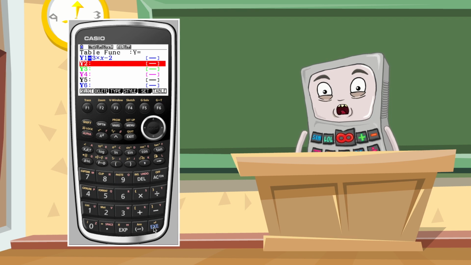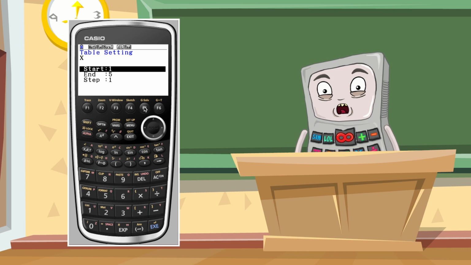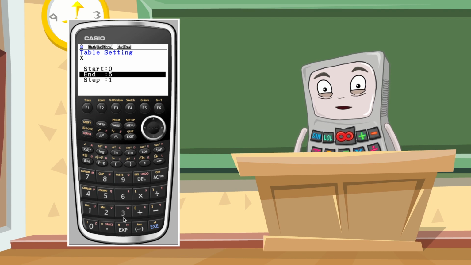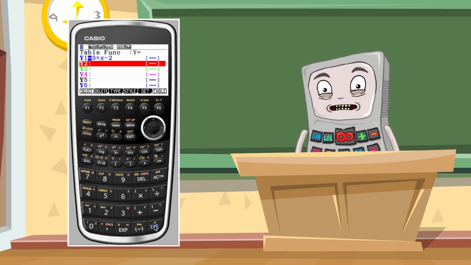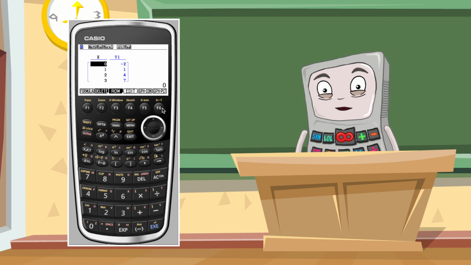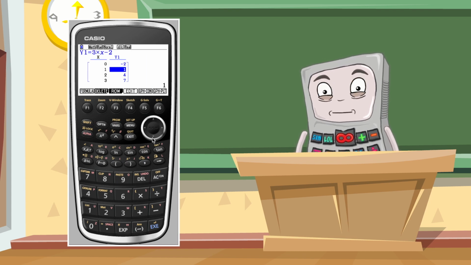Next I need to decide which x values I want from a table. I can do this under F5 for set. I want to start with 0 and end with 3 just like before, so step 1 is okay. It just means that the calculator will take all the whole numbers from 0 through to 3. You can play with the settings and see how this changes your table. Confirm with EXE again. Finally, pressing F6 for table gives me the same table that I got earlier when I did this the slow way.